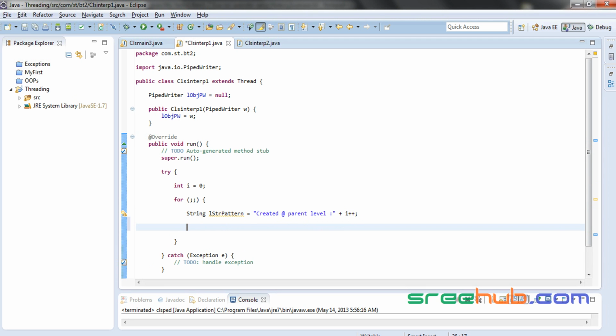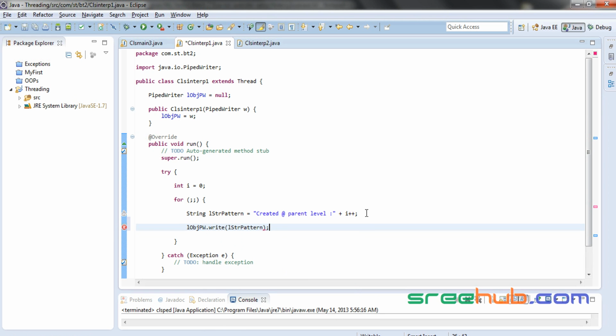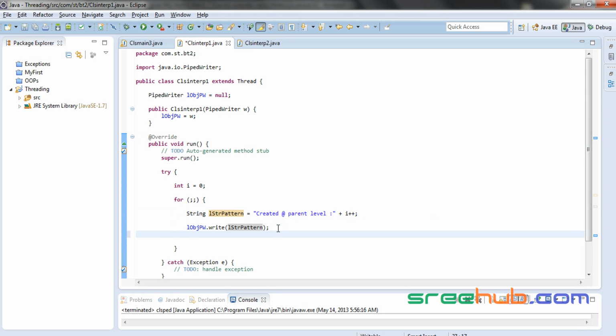So what I'll do, I'll have to push this to my writer. Now if I want to push this, you have to do something called write your string. I'll just use this. So I'm just writing into this pipe writer, pushing my data pattern something to this. Now what I'll do, I'll have to flush out the stream every time.